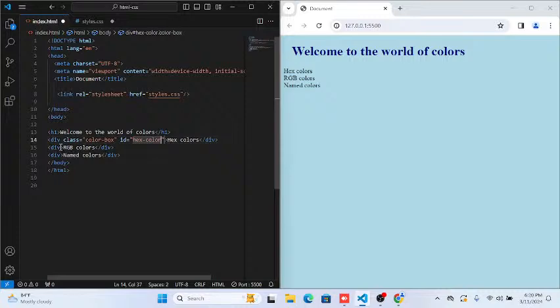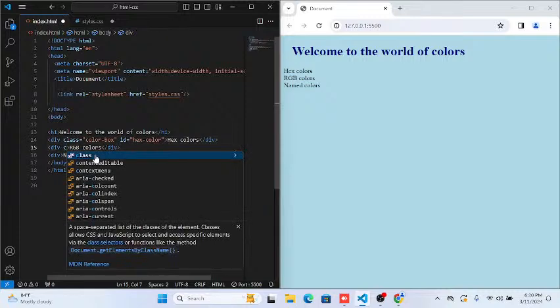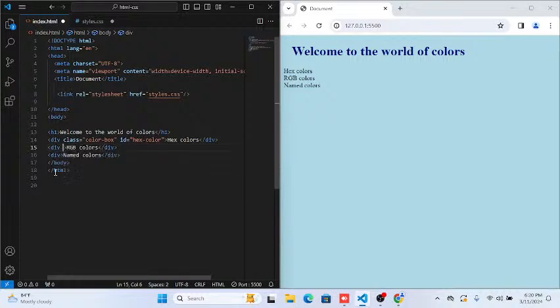In the same way, here also I'm going to add class. Let me copy that above one only so that it become easy for me to replace. Instead of hex color, I am going to write here RGB color. Okay. Now in name also we are going to do the same. Instead of hex color, here I am going to write named color. Okay. Now let me save this file.